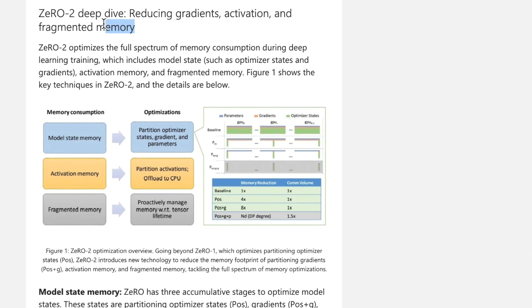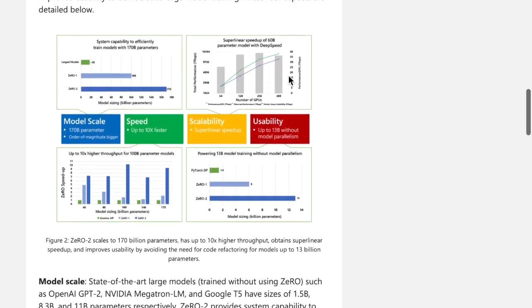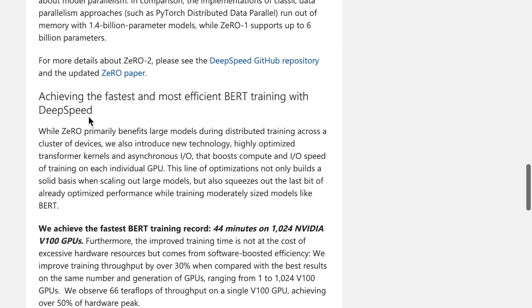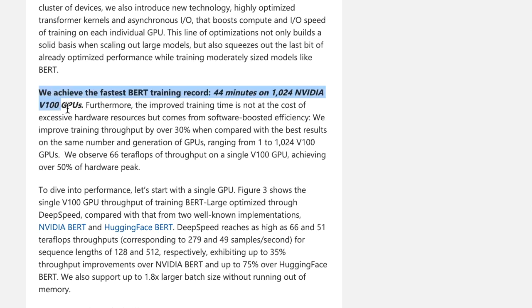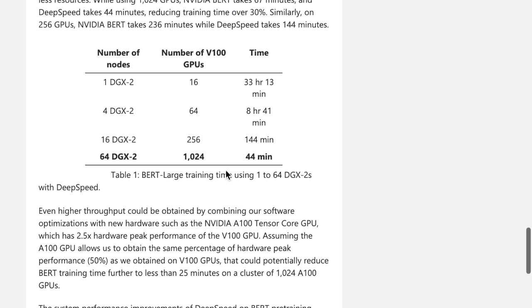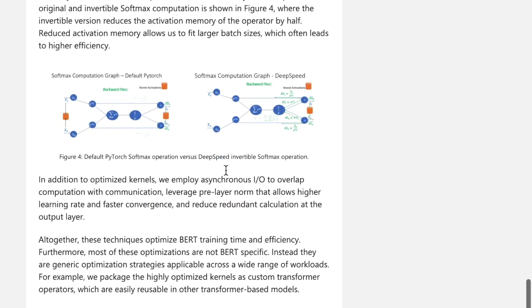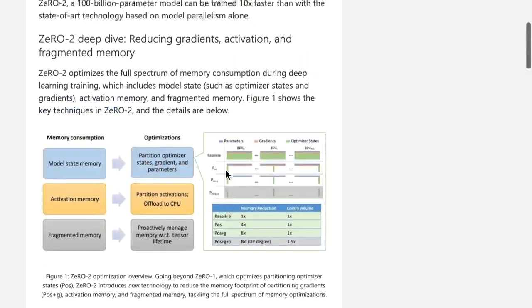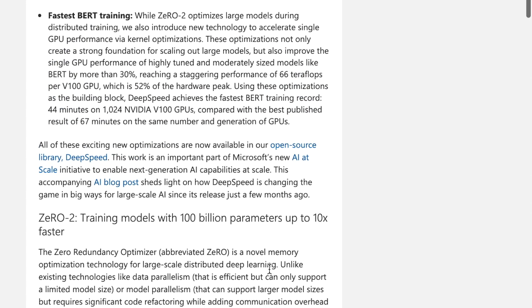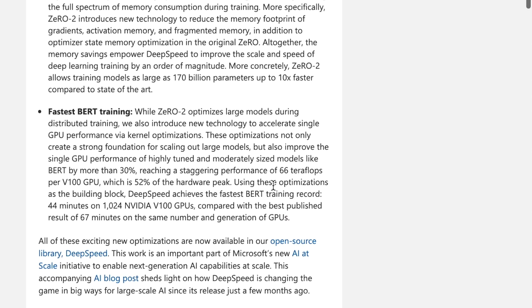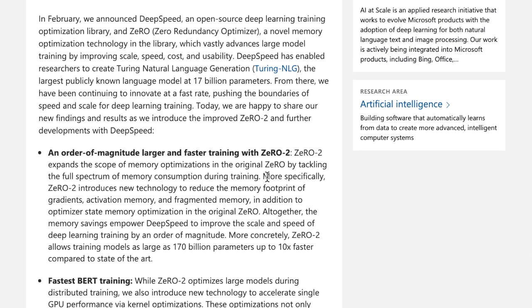ZeRO-2 achieves the fastest BERT training record of 44 minutes on 1,024 NVIDIA V100 GPUs, beating the previous record of 67 minutes held by NVIDIA's Megatron. With regard to building skyscrapers that take us to the moon, the blog post writes that they're capable of efficiently running models of 170 billion parameters, testing with 400 NVIDIA V100 GPUs. With more devices such as 1,000 GPUs, ZeRO-2 allows us to scale towards 200 billion parameter language models.